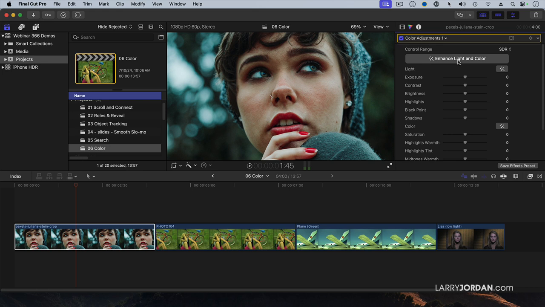I'm going to click Enhance Light and Color. Watch her face in 3, 2, 1, woof. Boom. This is before, and this is after. It took the green away, added some rosiness to her cheeks, and it looks lovely.